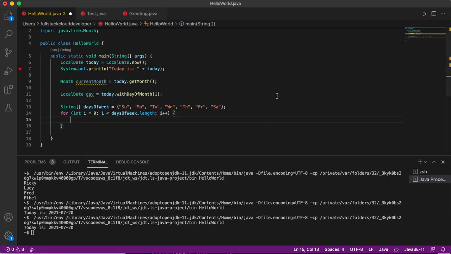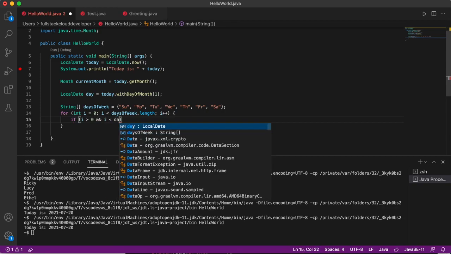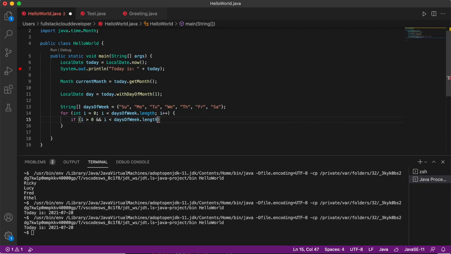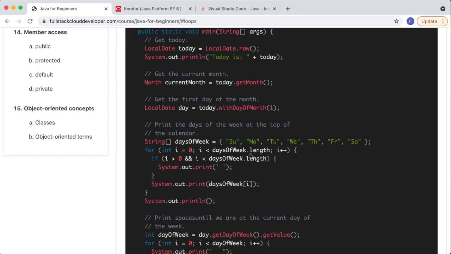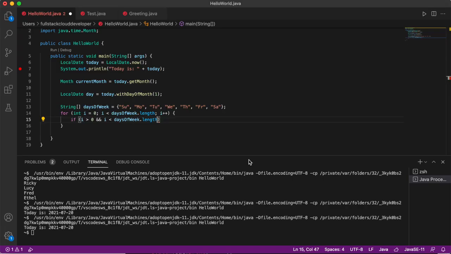So this is the conditions that we learned, right? So if i is greater than 0 and i is less than daysOfWeek.length, right here. We don't want it to be the last thing because we don't want a space there, and we don't want it to be the first one. We don't want a space there. Then we'll go ahead and print out that blank space.